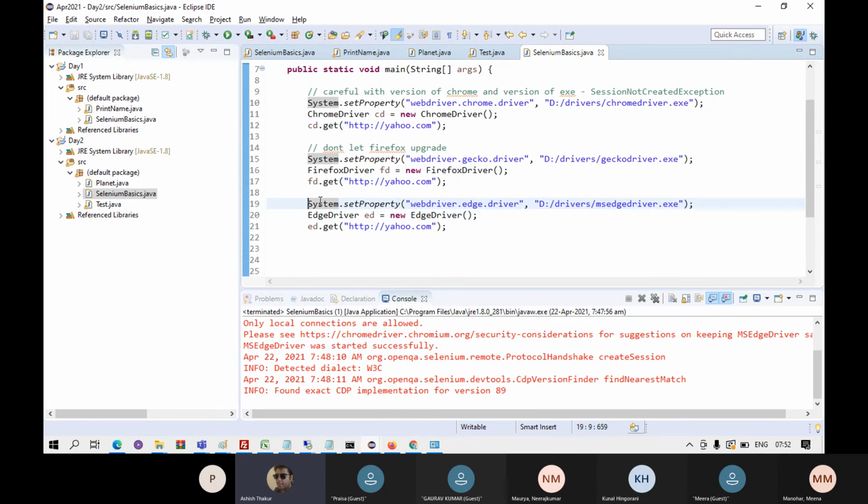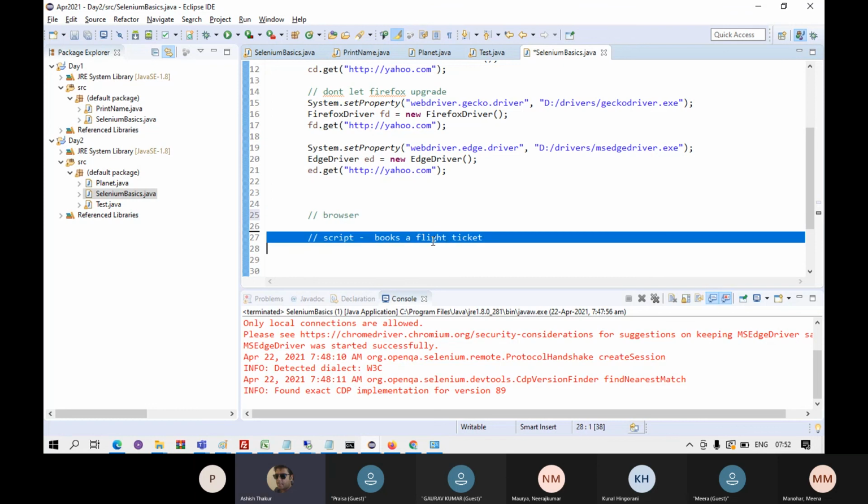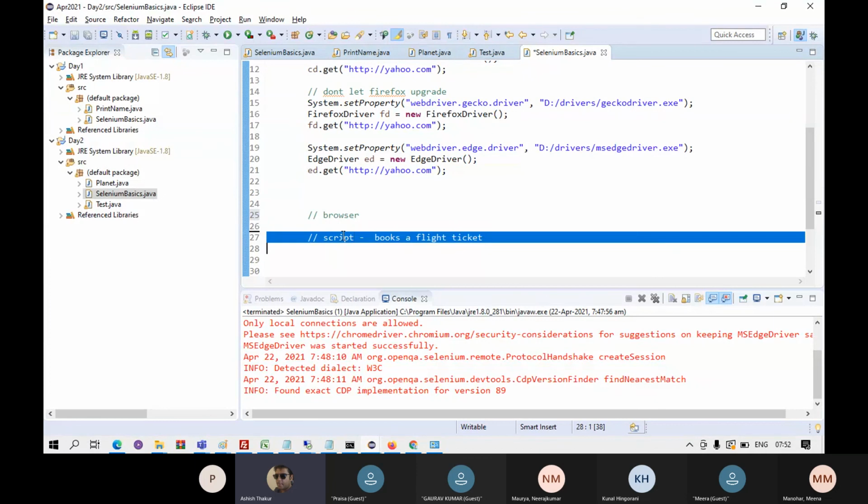That is, suppose I have to write a script which goes and books a flight ticket, just taking an example. I want to set the browser name somewhere in the beginning and the script will run on that particular browser. If I change the browser name, then the same script will run on the changed browser. So you don't have to write a separate script for every particular browser. So how do you do that?